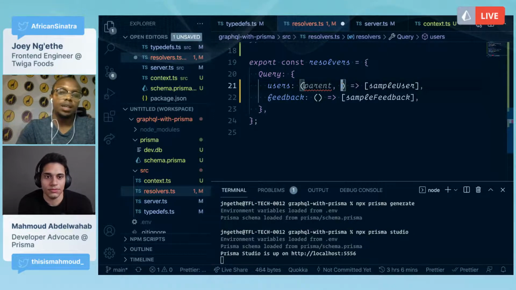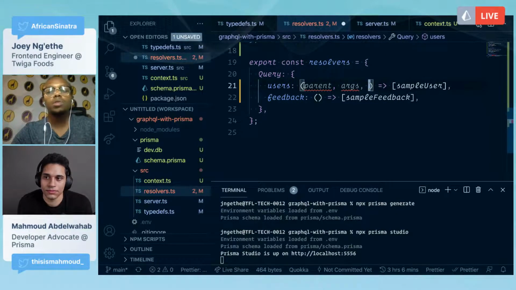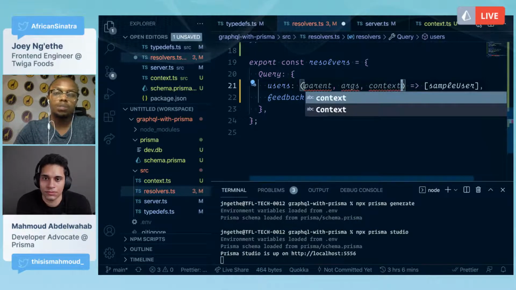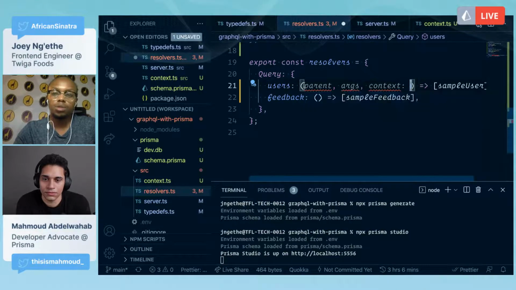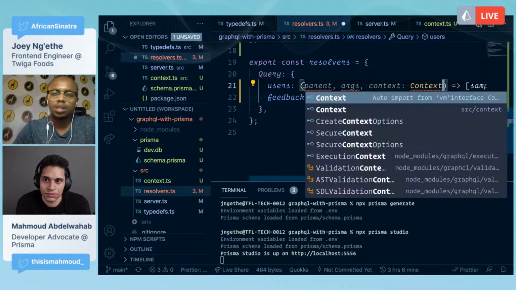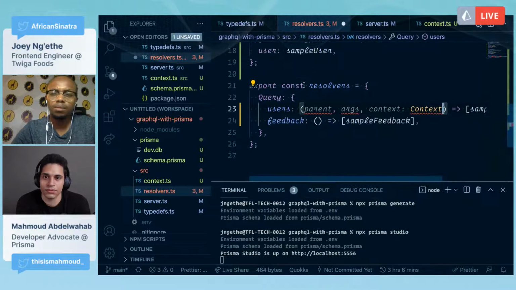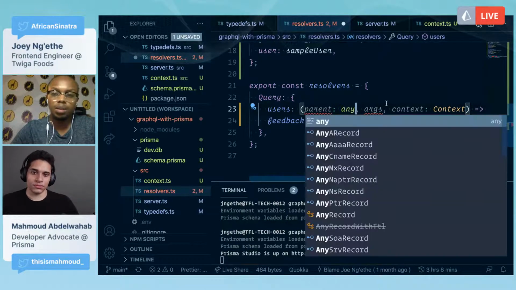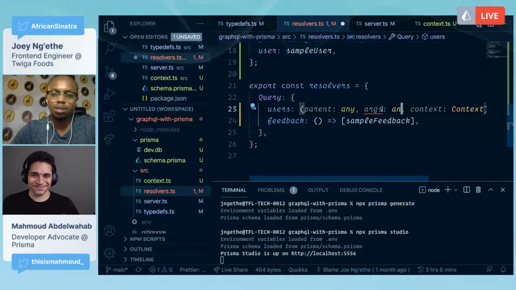Then we have the second argument, which is args. Think of it as when you have resolvers that take arguments. Say you want to get a user by ID. That's the second argument. And then we have context, which is the thing that we just passed. So I'm going to say this is of type context so that we can get that. I'm going to make TypeScript happy and just say this is any for now.